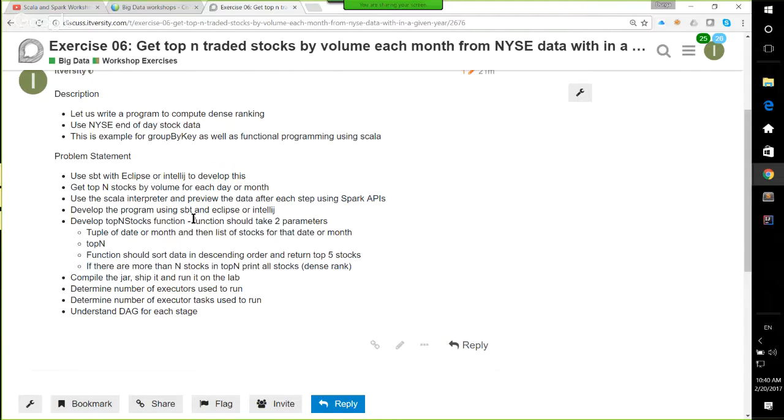And then the function should sort data in descending order and return the top 5 stocks. If there are more than n stocks in the top n, print all stocks, which means that if there are more stocks than whatever the top n parameter is, we have to print all of them, which is similar to dense rank. Once it is developed, compile the jar, ship it, and run it on the lab.